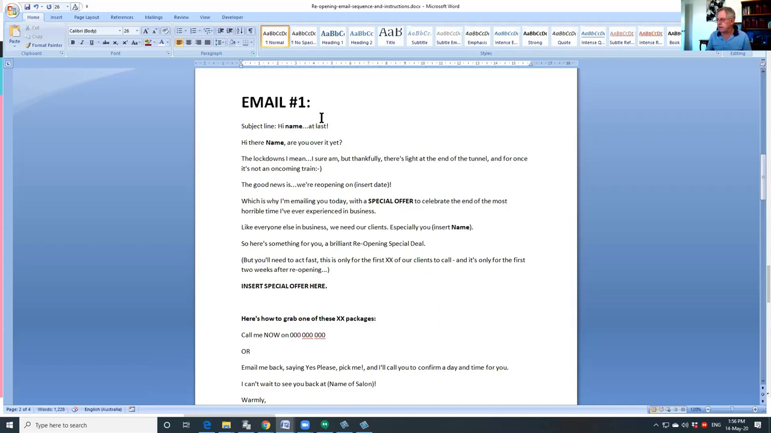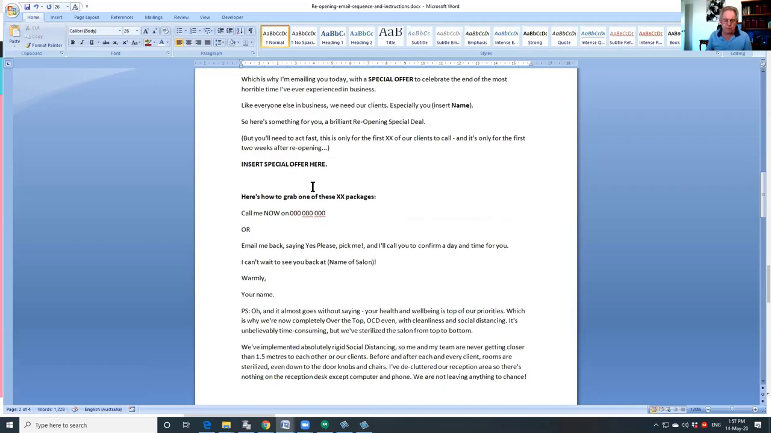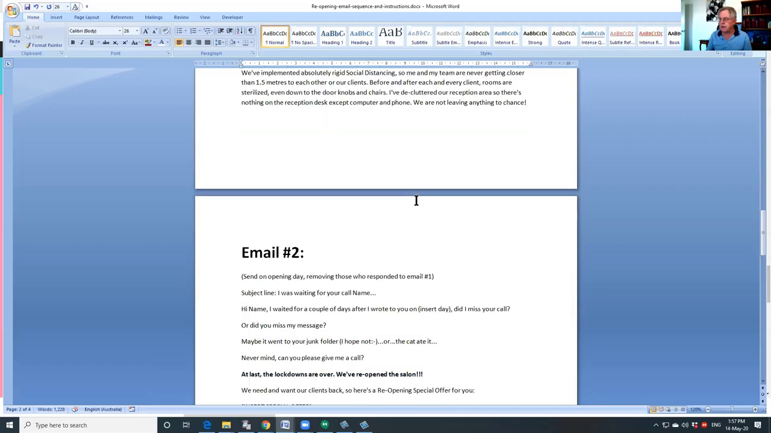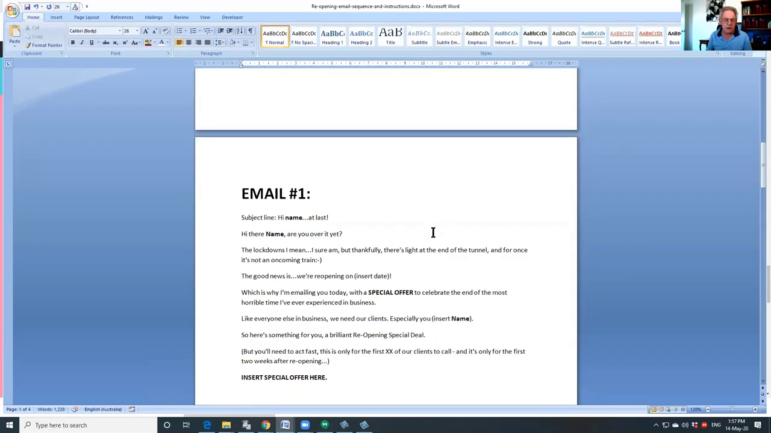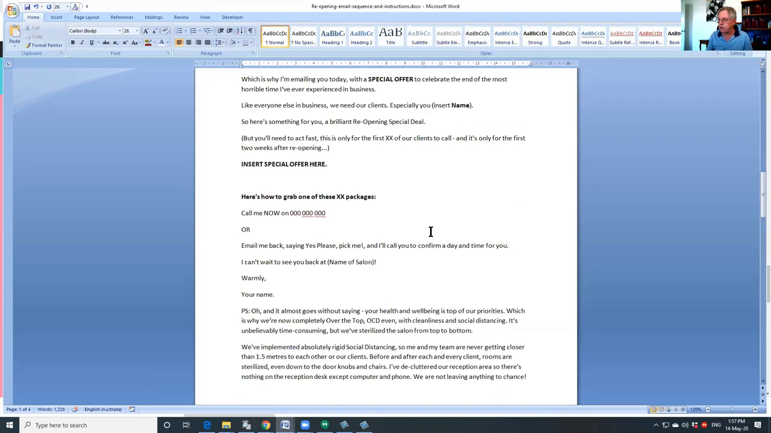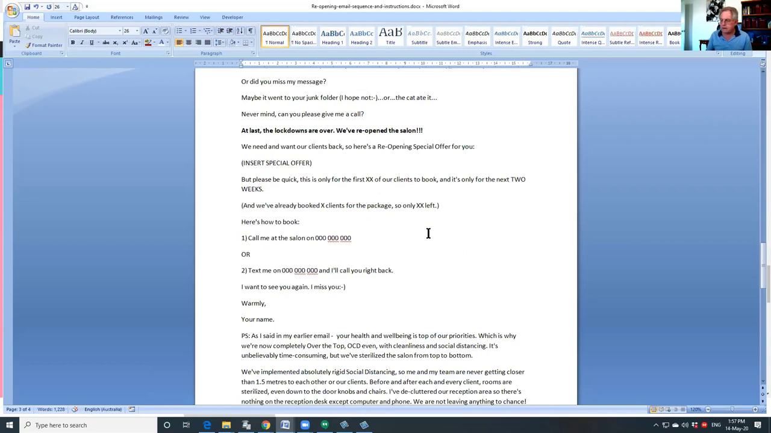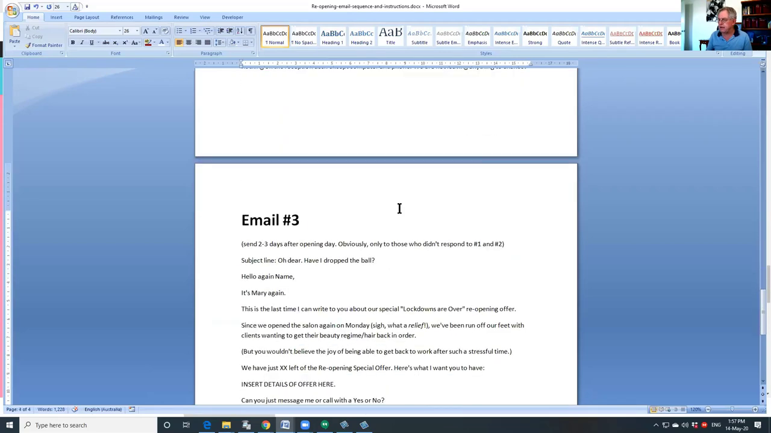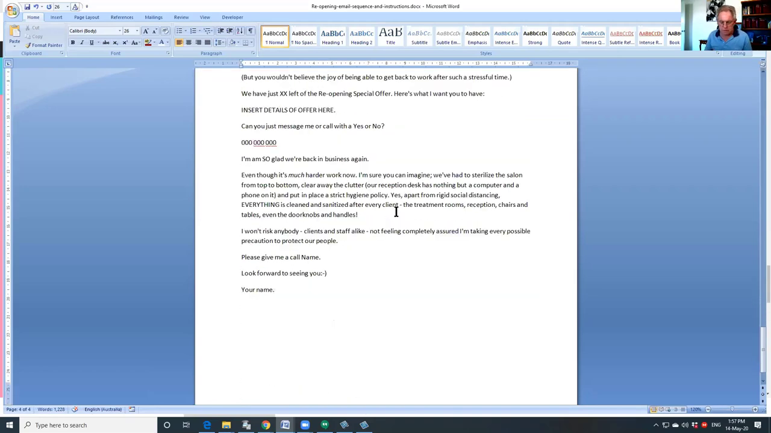There's email one with a place in there for a special offer if you want to use a special offer to get people back in when you reopen. Email two, a reminder a couple of days later or on opening day. Maybe you send email one a few days before you open, and then email two on the day you open, again with your special offer in it. A couple of PSs. Email three, 2 to 3 days after you reopen. Obviously, people don't often read the first email they get, but they may read reminder emails.